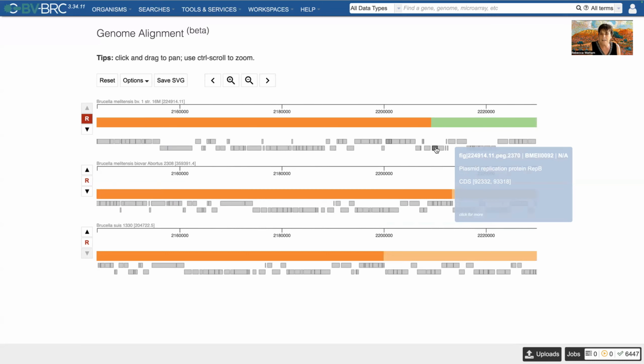Oh, this is at the contig boundary. I really want to see that. What do I have to do? It tells me here the unique identifier for that particular gene, which in BV-BRC is the one that starts with FIG, and then there's the line, and the next one is the genome ID for that genome, which is 224914.11. And then it says PEG, protein encoding gene. And then 2370, that's the 2370th gene in this genome.